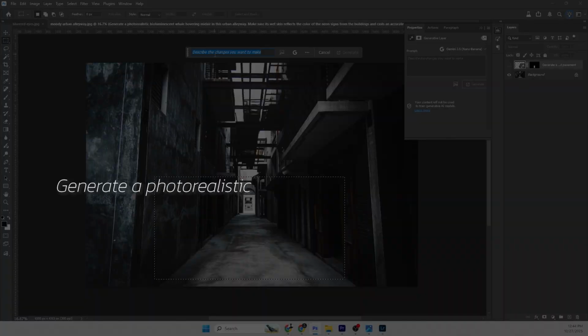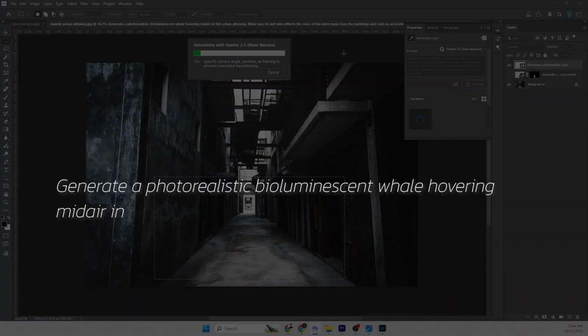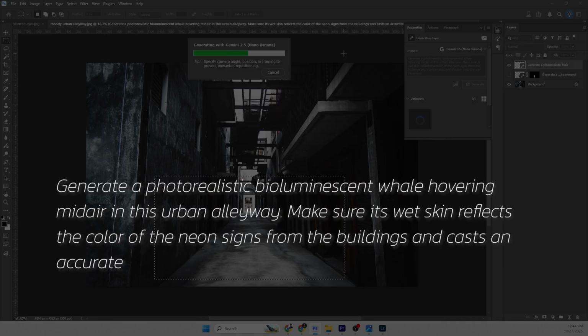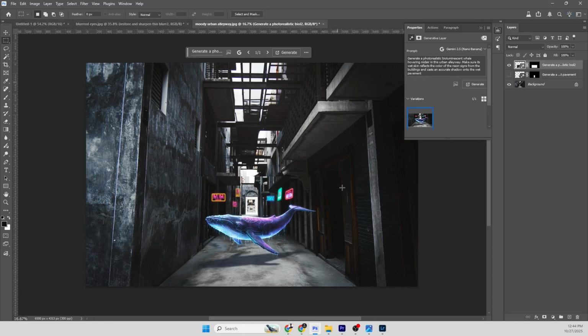Generate a photorealistic bioluminescent whale hovering mid-air in this urban alleyway. Make sure its wet skin reflects the color of the neon signs from the buildings and casts an accurate shadow onto the wet pavement. That's a complex prompt, but look at the result.